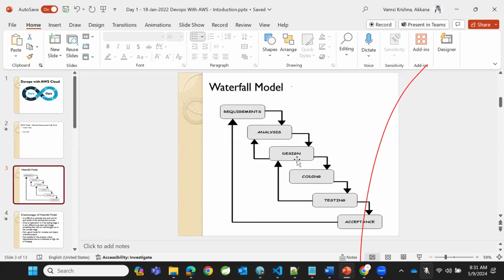6 plus 3, for a total of 9 months. The coding team and testing team are working, but all the remaining teams will be sitting idle. Okay, so this is the problem here. Lots of time is getting wasted in the waterfall model.